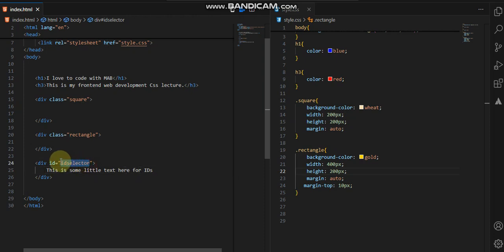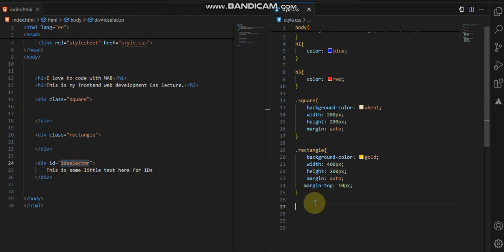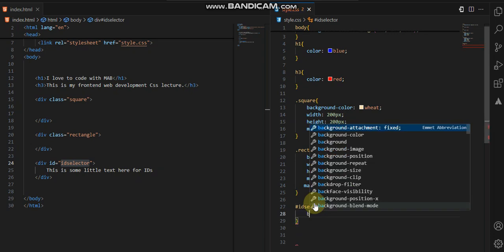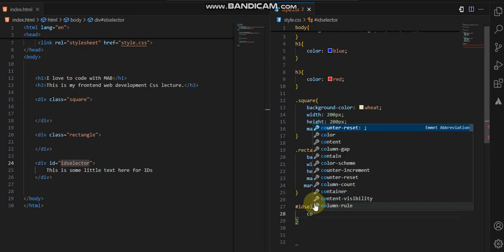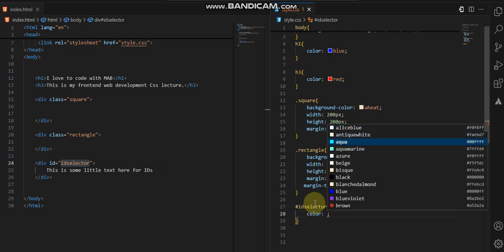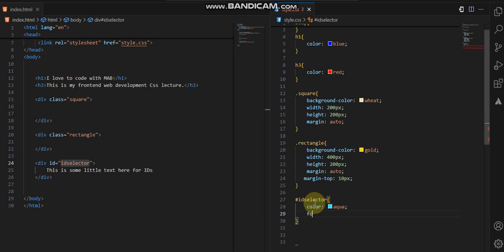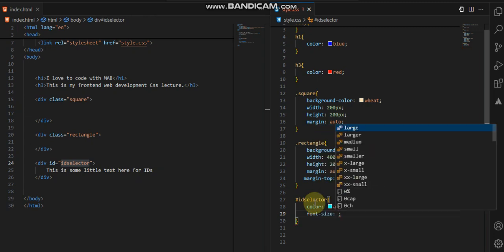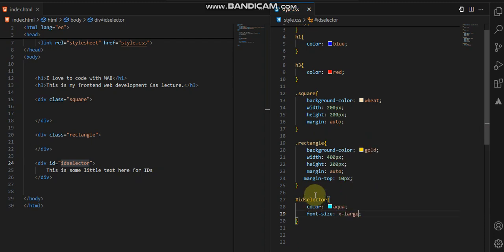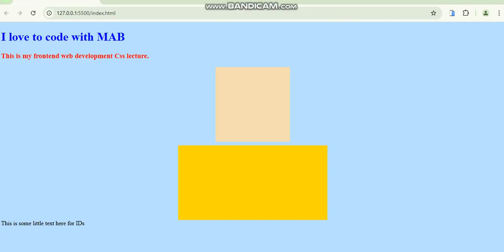So I'm going to copy this, and come here. Instead of using period, you have to use the pound sign. So this is the pound sign, then you add the name, then you add your curly braces. Then let me just add some little color here. Let me add some font size, something extra large. So let's see the output.